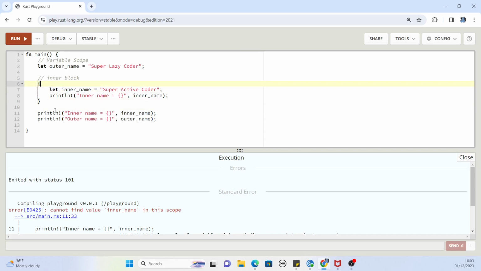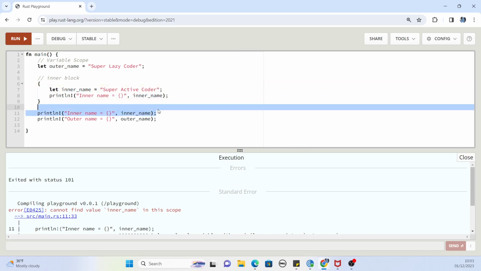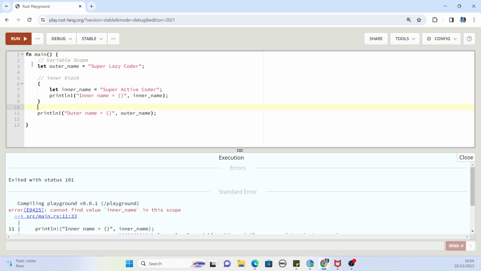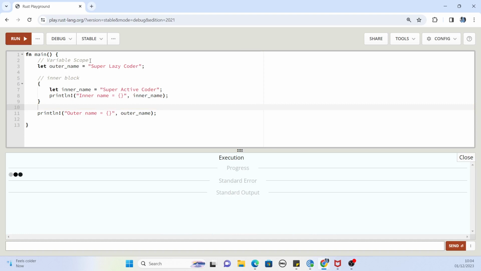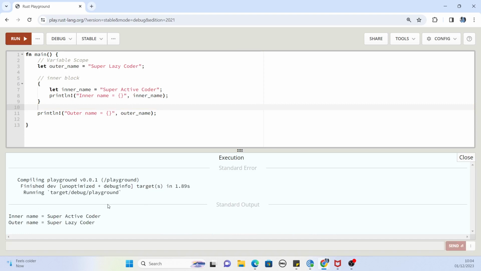Now to fix this, I simply delete this println and print the outer variable in the outer block and the inner variable in the inner block, and run this. You will see that it does get printed, okay? So the inner name is super active coder and the outer name is super lazy coder, right? So this is how variable scopes work.